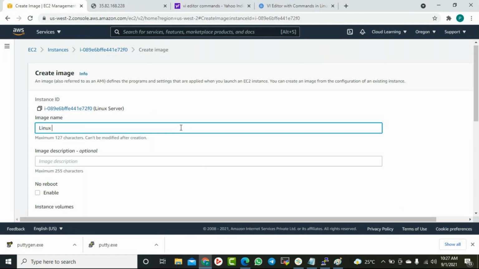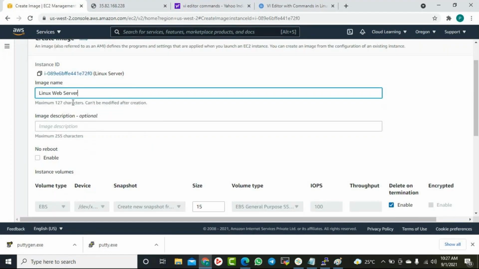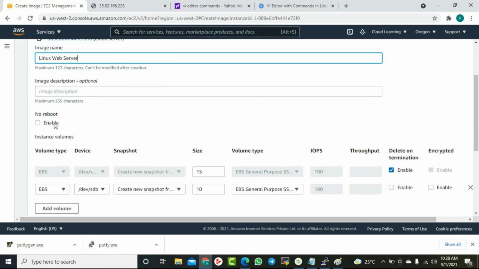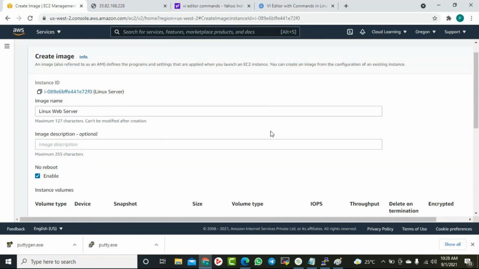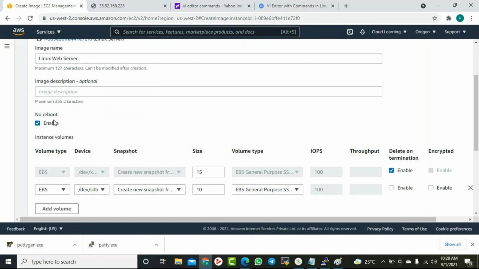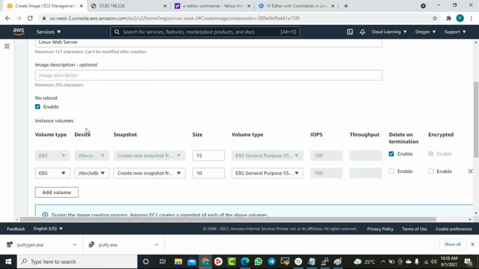Now I say Linux web server, this is my AMI name. Space it will not take, I believe, so let's keep it with this. If an error comes, we will fix it. No reboot means it will not reboot my original server. Otherwise, by default, it will reboot my original server. As a best practice, it depends. If it is a production server, maybe you want to avoid that. So I enable no reboot.